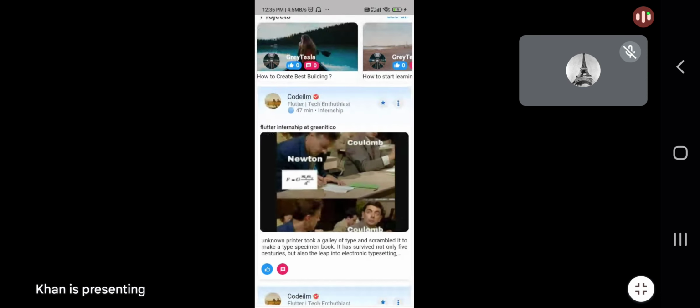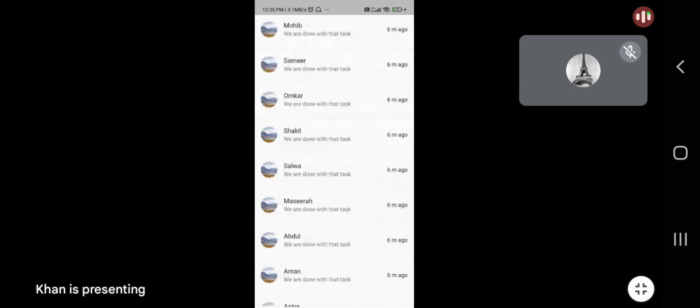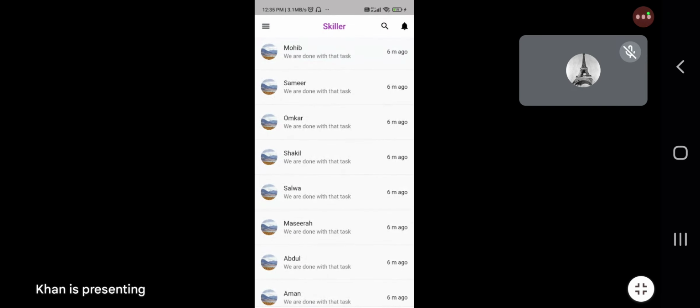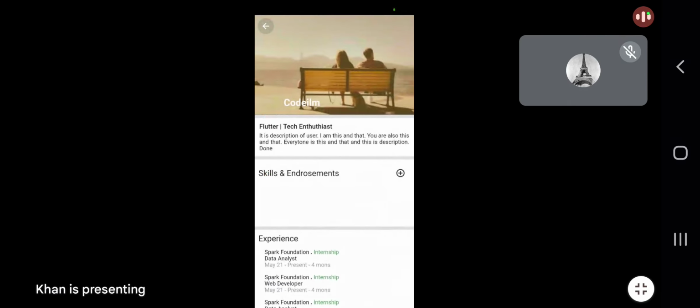After that we have the collab section. In the collab section, you can manage all your connections. You can see the invitations, like who has invited you. You can accept the invitation by clicking on this right icon, or you can reject the invitation by clicking on this cross icon. And you can also see the invitations from the communities. So this is the collab section, and after that we have the chat section. You can chat with any member. And after that, let's see the profile section.